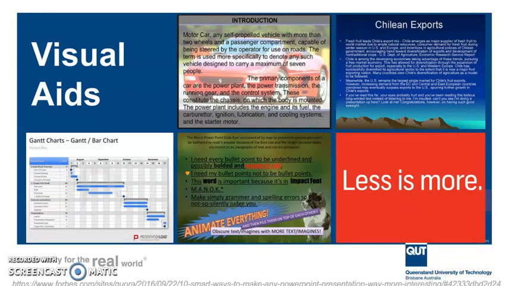Things to think about are font sizes, pictures and graphics. Remember that the PowerPoint presentation is not your script. It's not there to subtitle your presentation. It's there to enhance your message.